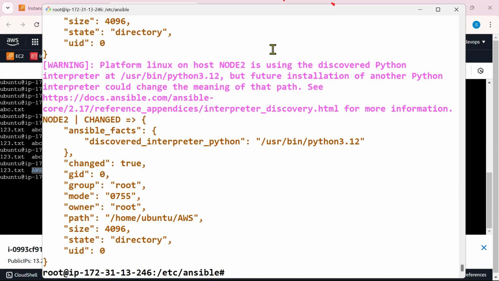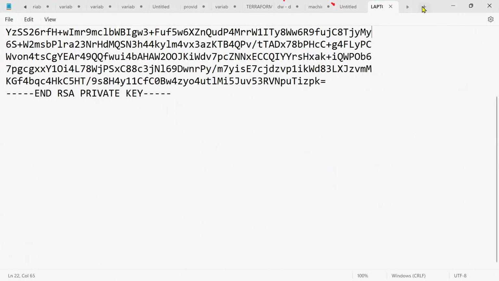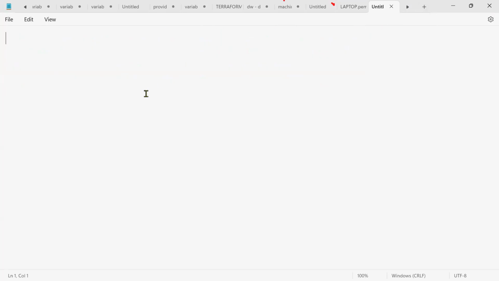So the next module, where is this? Okay, till now, let us list all the modules. Wait, let me type. The next module is the user module. What is this user module? If you want to create a user in your slave machines, user creation, then you can use this module. This is the next one.